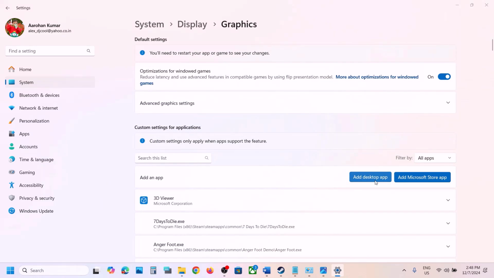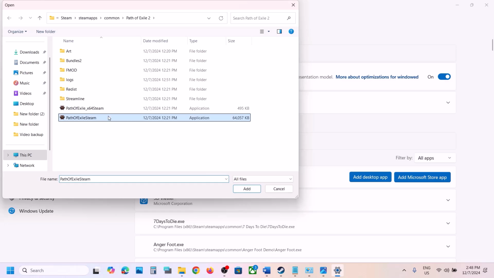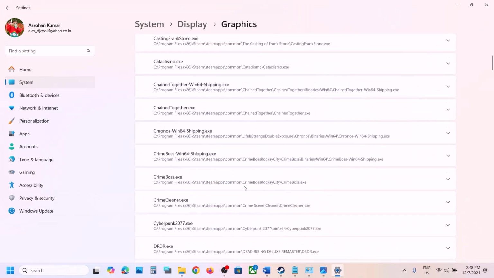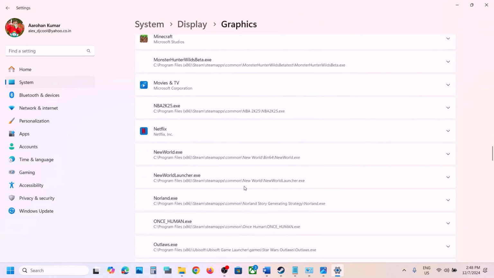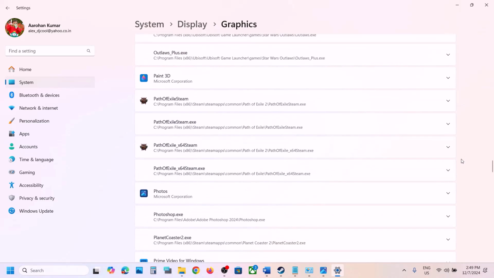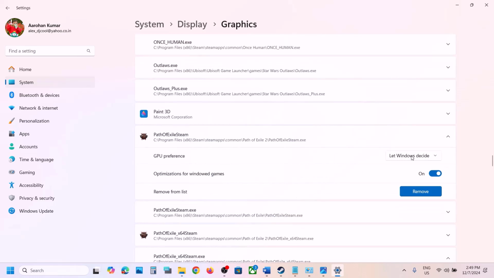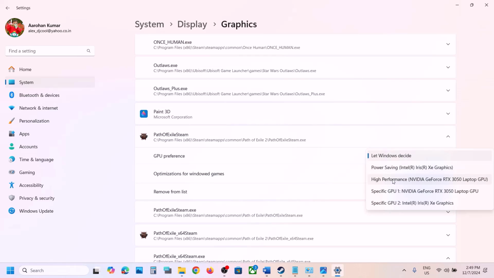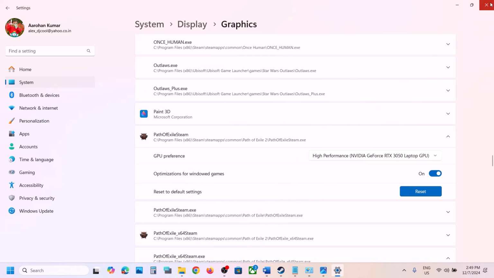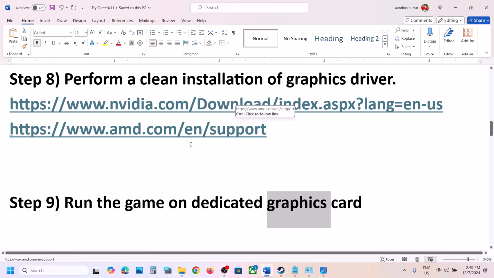Once again, click on add desktop app. Select the second exe file, click on add. Again scroll down and find the exe file. This is the one. So drop down and then select your high performance graphic card. Once it is done, now you can launch the game and then check.